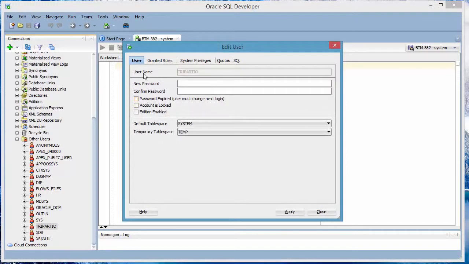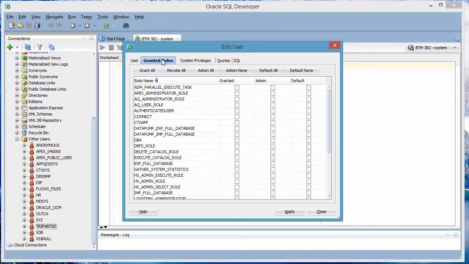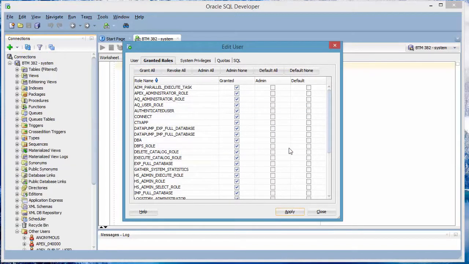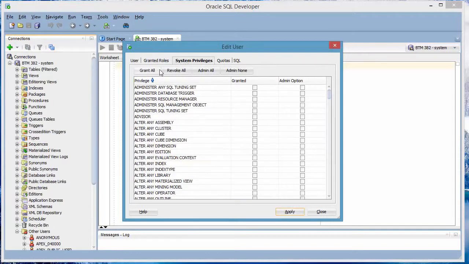So now you want to go back to granted roles because you want to grant the user all the roles. And okay, what I just did, nothing was granted. That's fine. You'll have to do this multiple times. I'm not sure exactly why it works this way, but this is what you need to do. So you click Grant All, Apply. So now it was successful. That's fine.